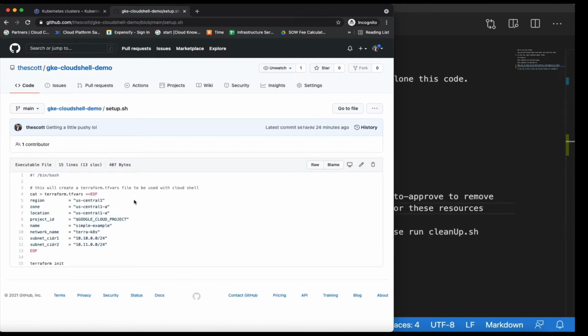So it's a simple bash script that sets up this file. So we're going to cat out this information between the EOFs to a terraform.tfvars file. And then it's going to do terraform init. The reason I did this is to make it kind of modular and easy to move around for people. And this project ID, it uses a variable.